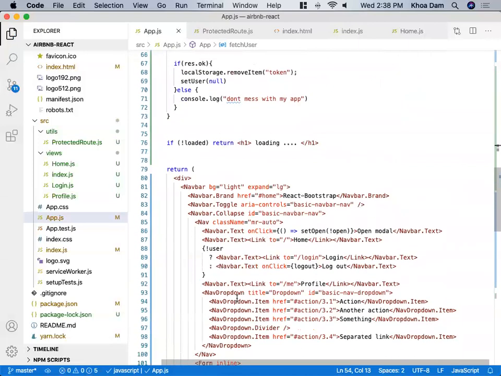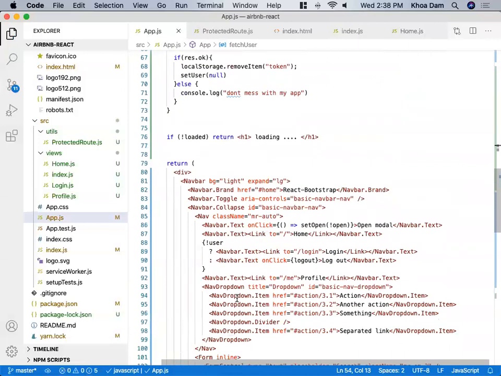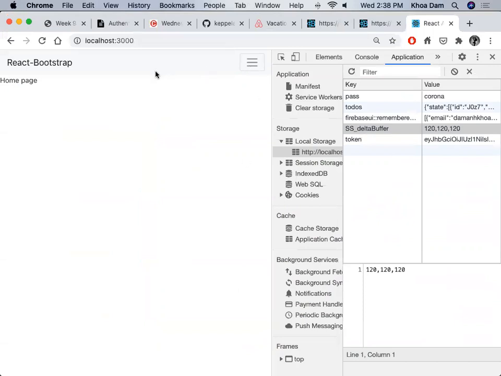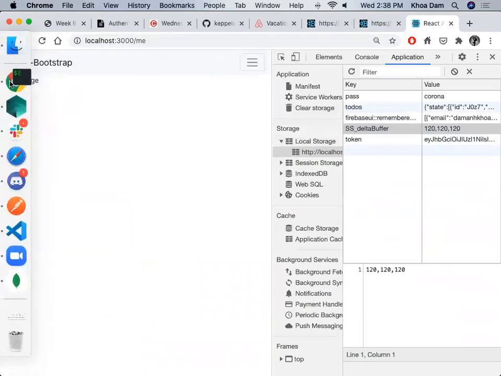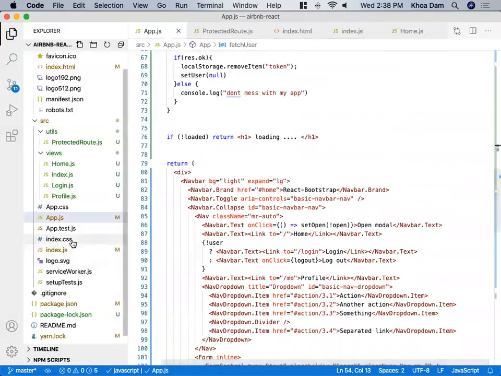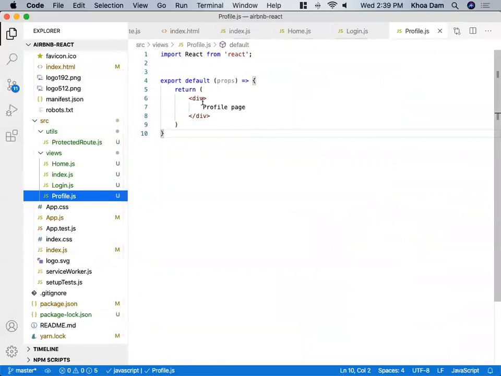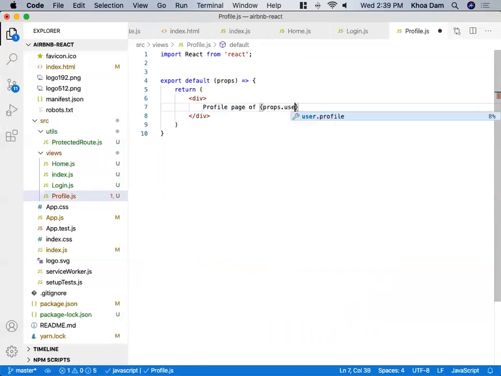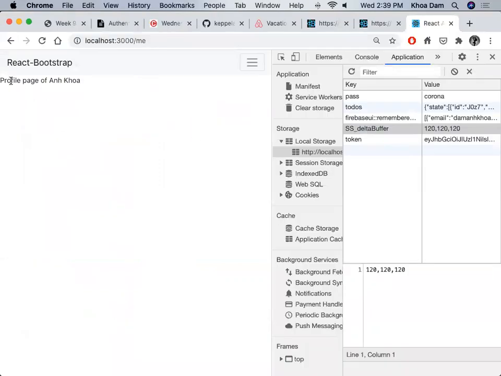Okay, let's see if I can log out. So right now I'm logged in. Yes. See? All right. It's so hard to see, so I'm going to render that. In the profile page, you have something called props. I'm going to say props dot user dot name. Okay. So profile page of Anhua. So now I will try to log out.